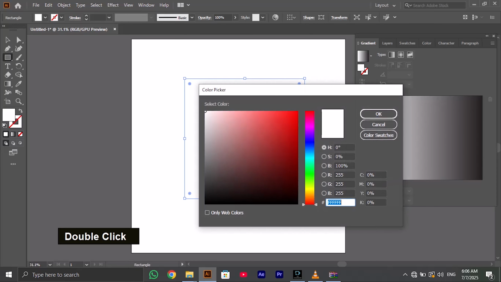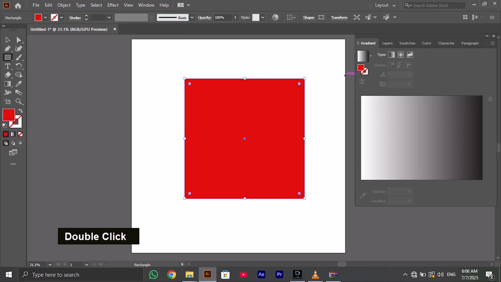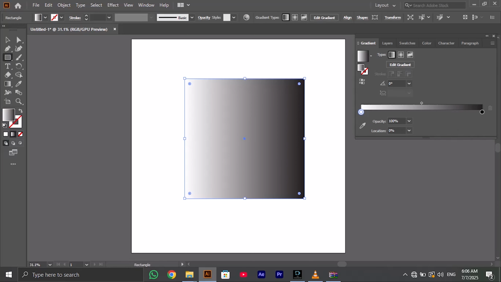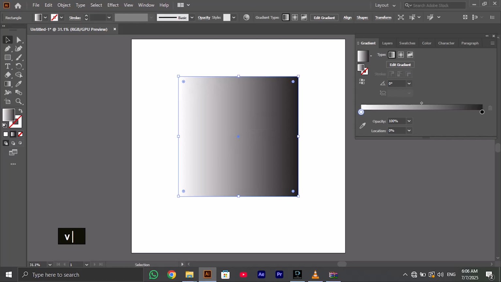Next, go to the window menu and make sure gradient is checked, so the gradient panel is visible on your screen. With your shape selected, click on the gradient slider in the panel to apply the default black to white gradient. You'll notice the shape instantly changes. Now, from the gradient type options, choose linear gradient. This creates a straight color transition from one side of the shape to the other.